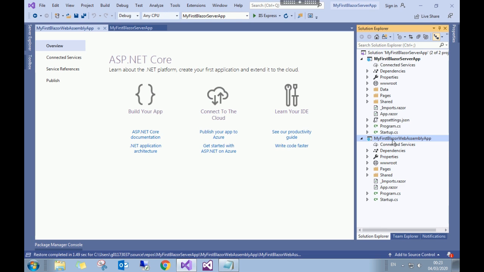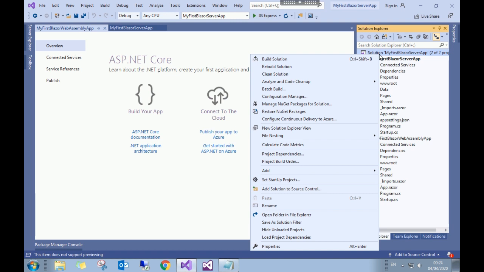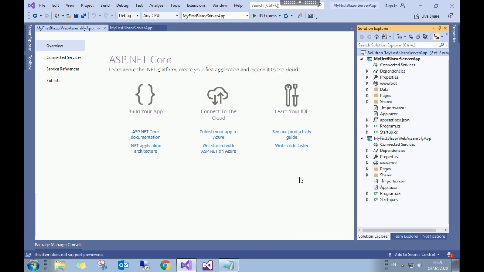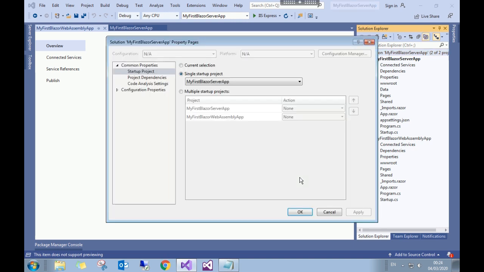By default, my first Blazor server app is selected as the startup project. I can set the startup project for WebAssembly as well, and if I want to run both projects, I can change this setting just by right-clicking on the solution and choosing set startup projects. A new window will open, and from here I will select multiple startup projects, and I can choose what I want to perform next. I have clicked here: yes, I want to start it.